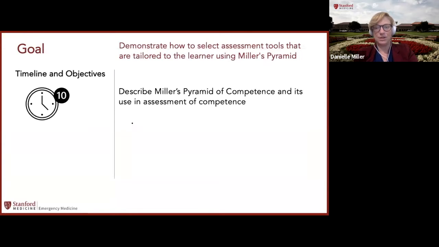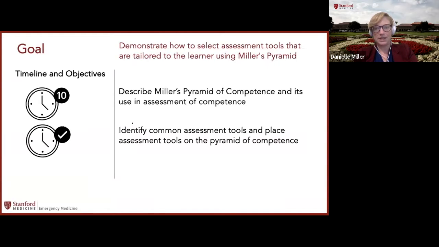We're going to do this with 10 minutes at the beginning where I describe Miller's Pyramid of Competence. We'll then complete a large group exercise that is very low stakes, where we identify 11 common examples of assessment tools and place them on Miller's Pyramid. And then finally, we'll spend the last 10 minutes for conclusions and any questions.